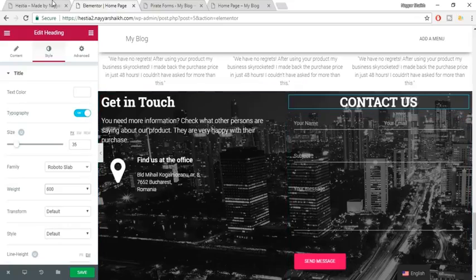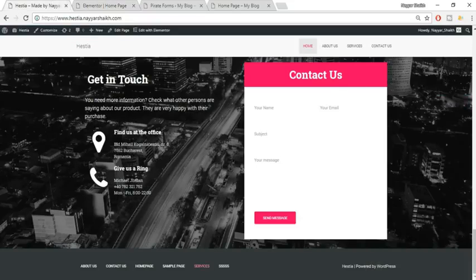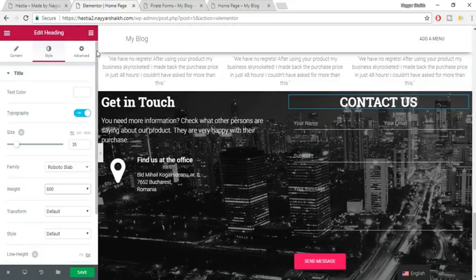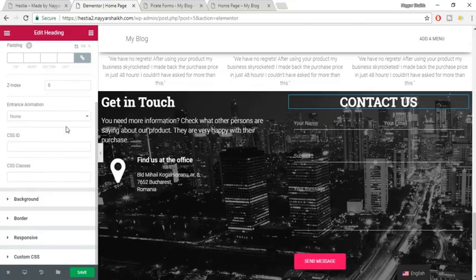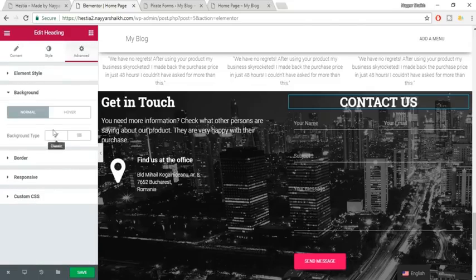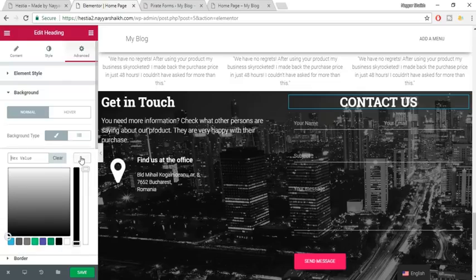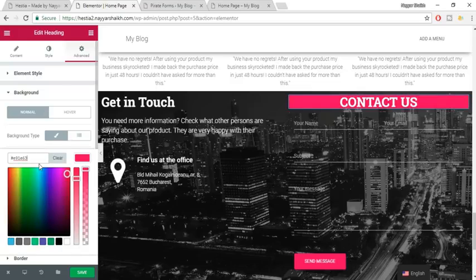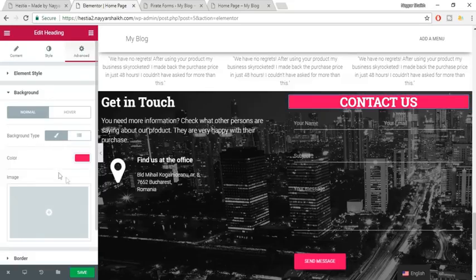Fine. Now here if you see there is a background color. Let's first copy this color. Come back over here, go to advanced, or maybe under style. Let's see where it is. Maybe under advanced. Go to advanced, and here it is, background. Select classic color, paste in this code, or whatever color, you can select any color from here. Okay, click on save.